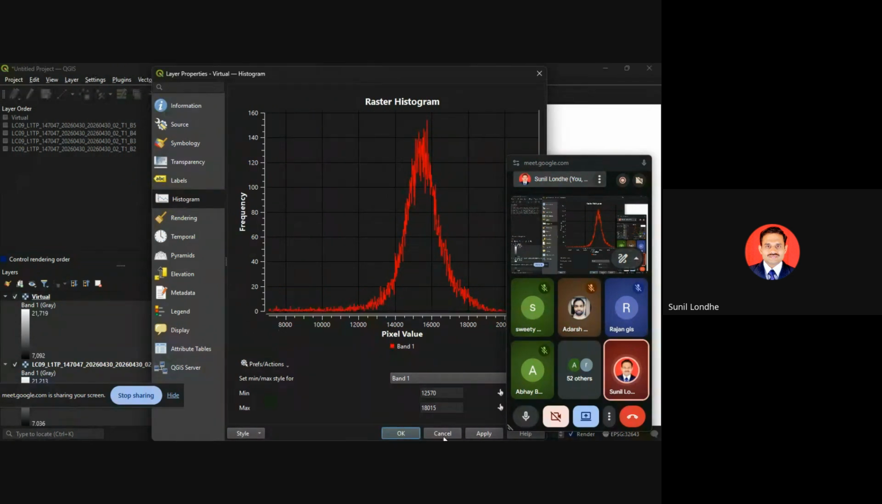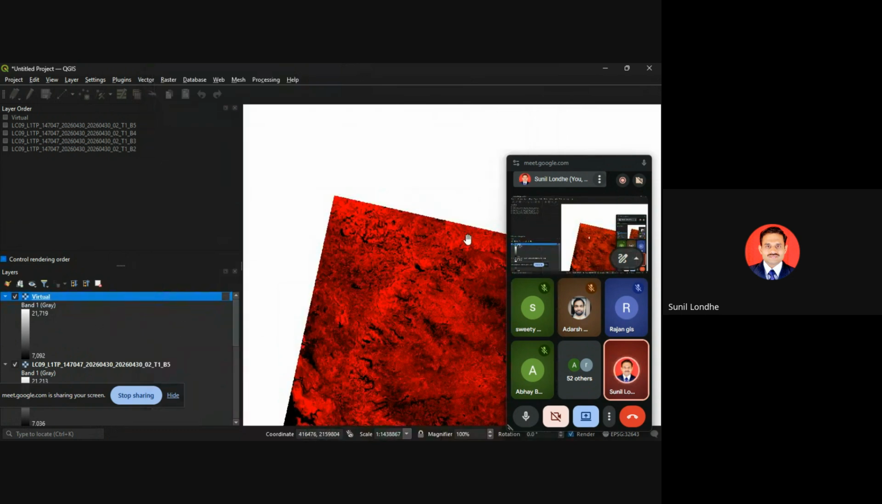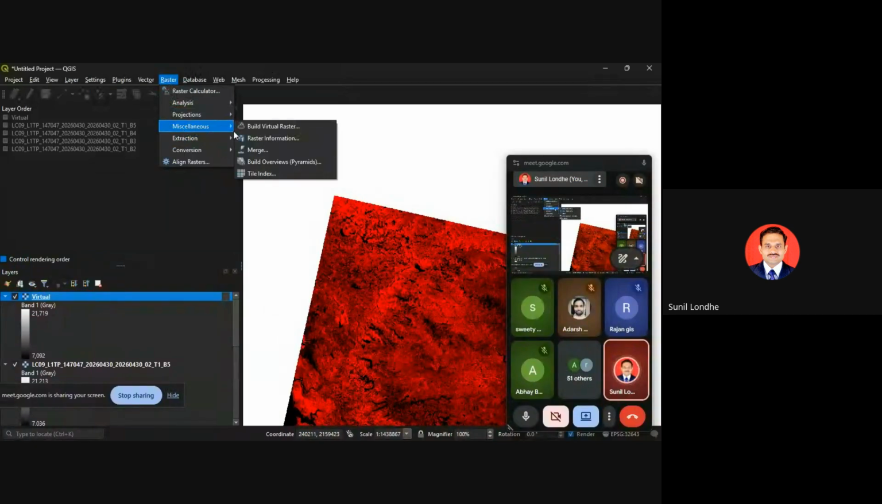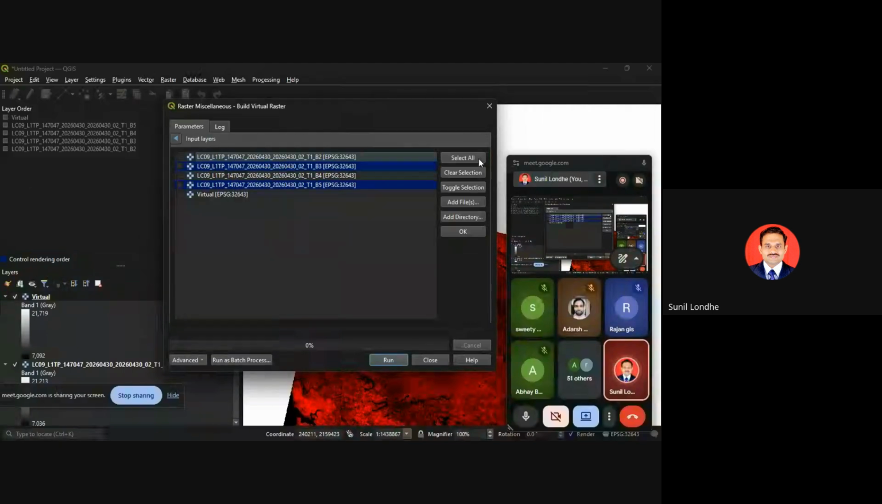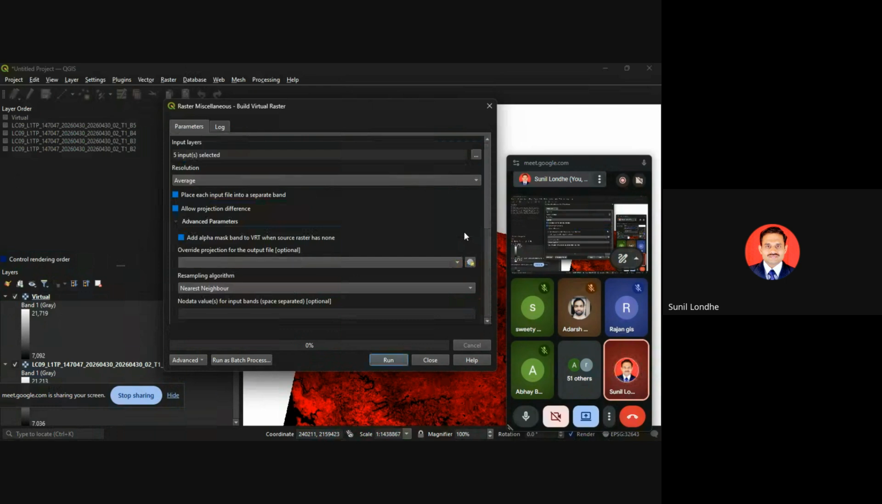Now I'll cancel this because we need to create a fresh virtual raster. So how? Again the same: miscellaneous, virtual raster. Now this time we'll rectify our mistake. Here, adding layers, no problem. You can select all, that is also no problem. Okay, and the step that was missing was this.